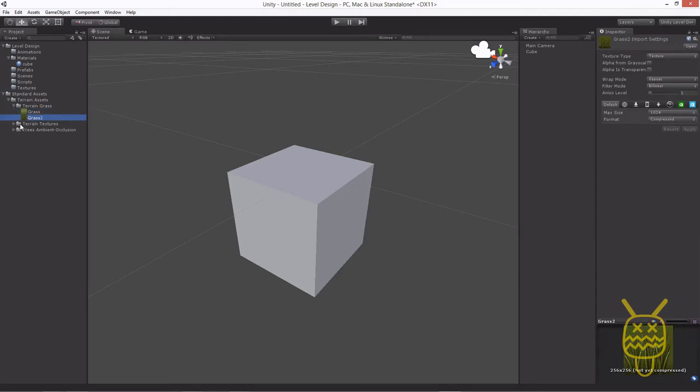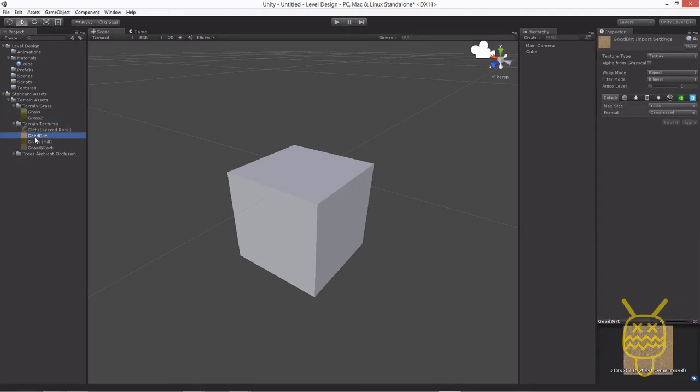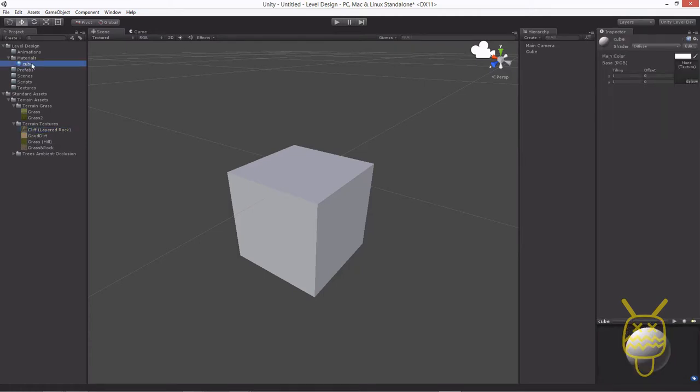So we have a couple of textures in here. We have some grass textures that we can use on a terrain a little bit later. We've got some different types for cliffs and rocks. Let's take the cliff one right here and just left click. Let's see, we'll take our cube.